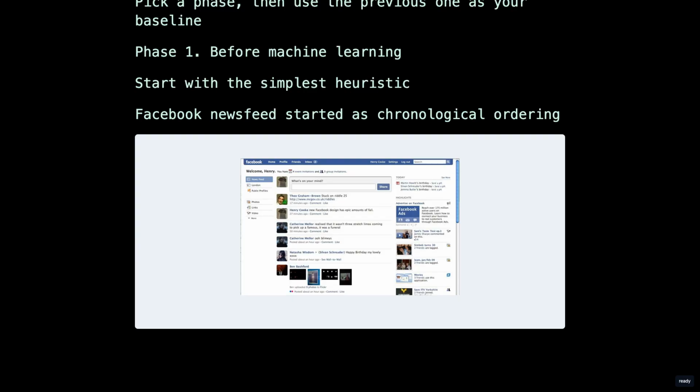Track the feed order and the absence of ranking logic. The important point is not the interface itself, but how little algorithmic machinery was needed at the start.